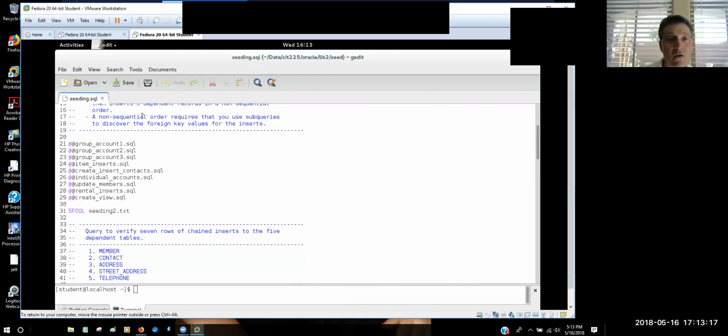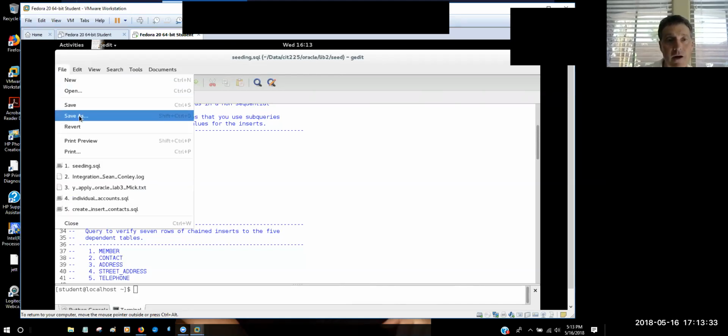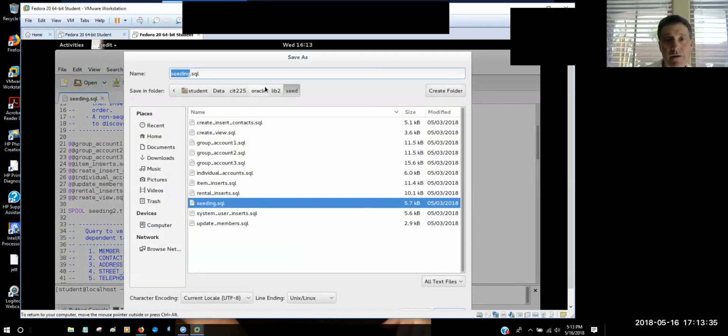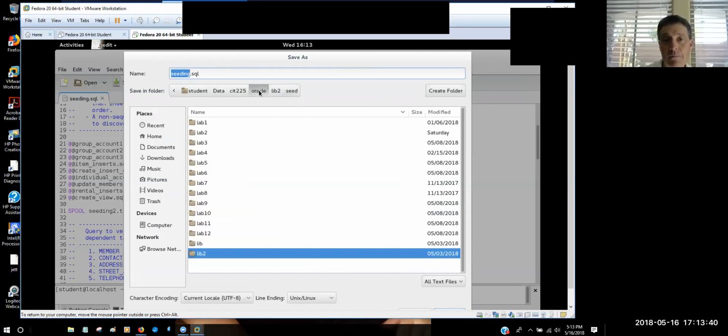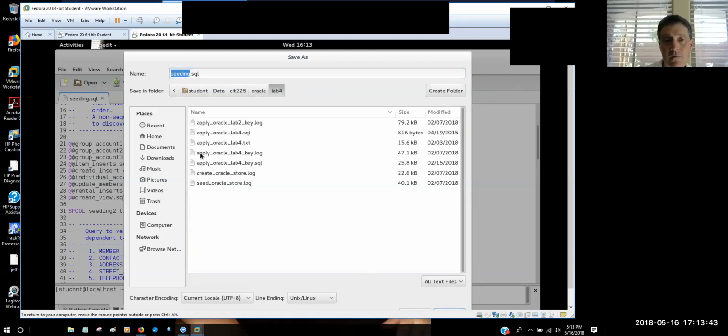Okay, and that's what you need to do in your Apply Oracle Lab 4 your name script. Okay, so we're in here, and we don't need to edit this seeding.sql script, but we need to copy it. So we do that by doing File, Save As, and now we navigate to our Lab 4 directory. So I click on Oracle up here, and then I click on Lab 4, and now I'm in the Lab 4 directory. And now I'm going to name this file instead of seeding.